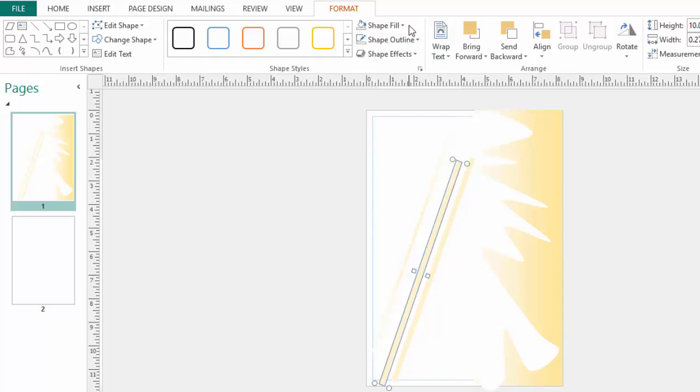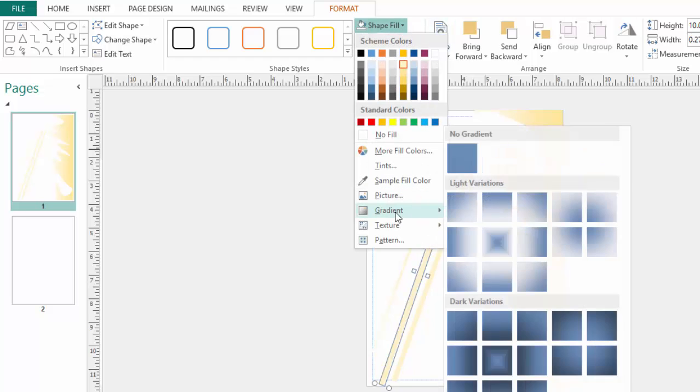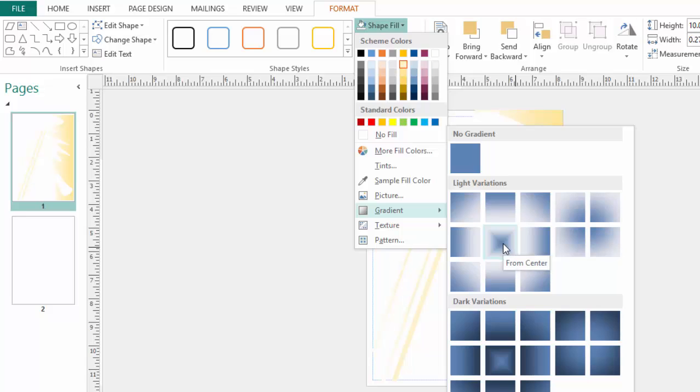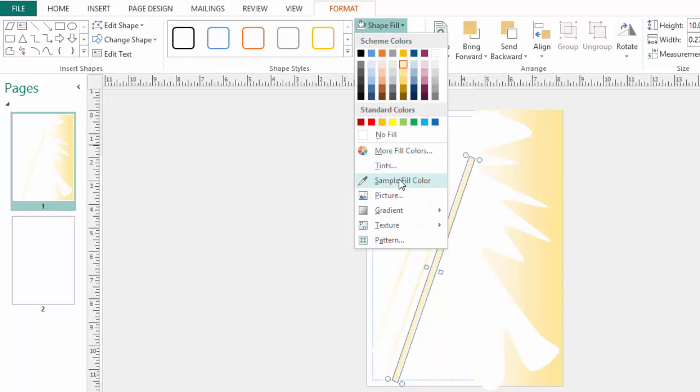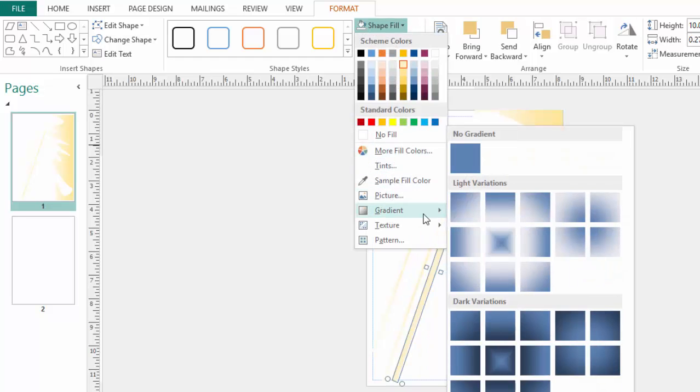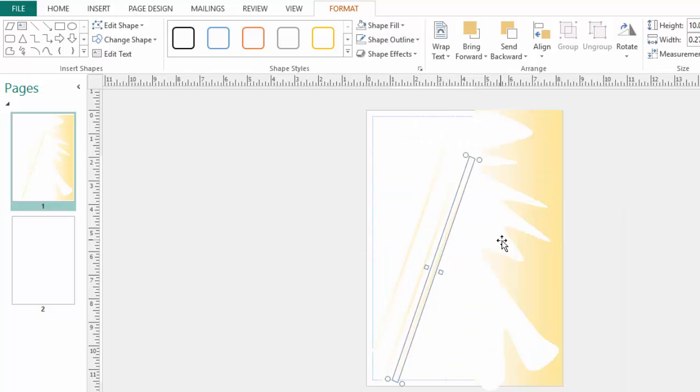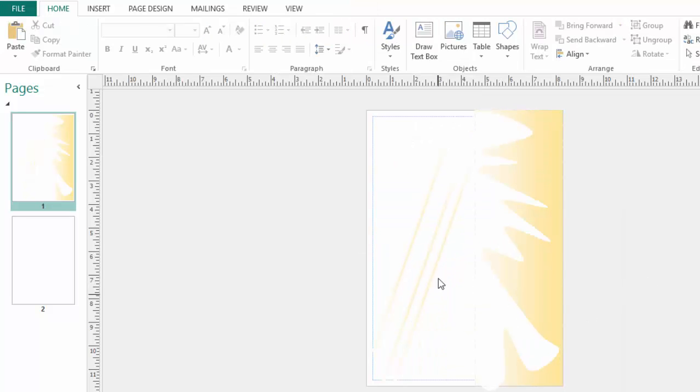I think that is okay. Fill, gradient, I can try with this. You can see the effect now. They are like fading away, and that creates a very good impression.